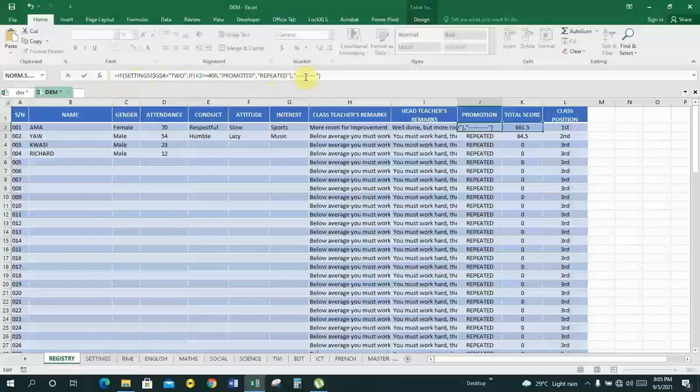So this is what will appear on the report. When you are doing the report and it's semester 1, we don't normally need a promotion and all that, but all the same it is on the report, so we just put dashes over there. This is the meaning of this formula. So you press enter.